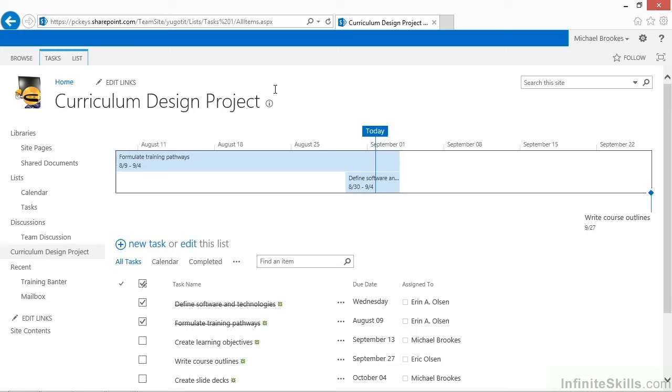You can see an example of it in this particular list. It is really fairly simple, with some type of time frame listed across the top, and then entries for each of the different items that we have that have been applied to the timeline. To use the timeline view, it needs to be enabled at the site level. This is done by an administrator.